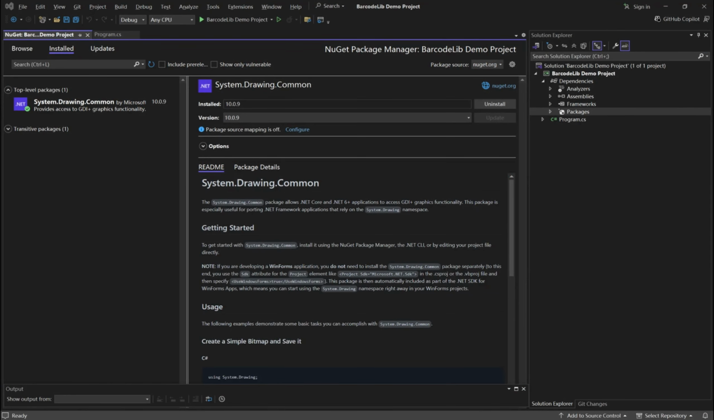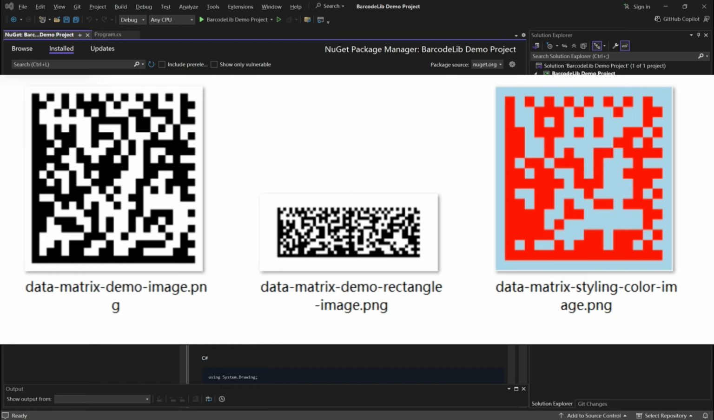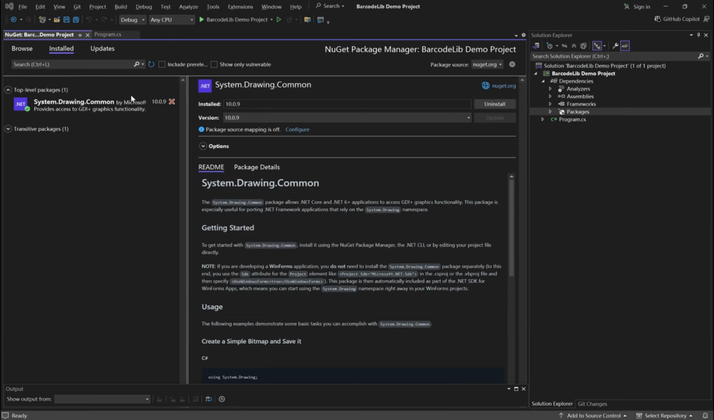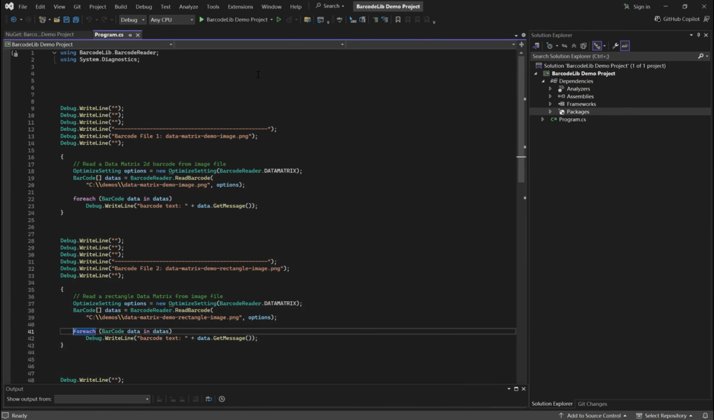I've already added the BarcodeLib Barcode Reader library DLL to the C# console project reference and installed the System.Drawing.Common NuGet package through the NuGet Package Manager. In this guide, we will try to scan and read Data Matrix barcodes to decode the barcode text string from these image files. So let's go ahead and go to the Program.cs file.